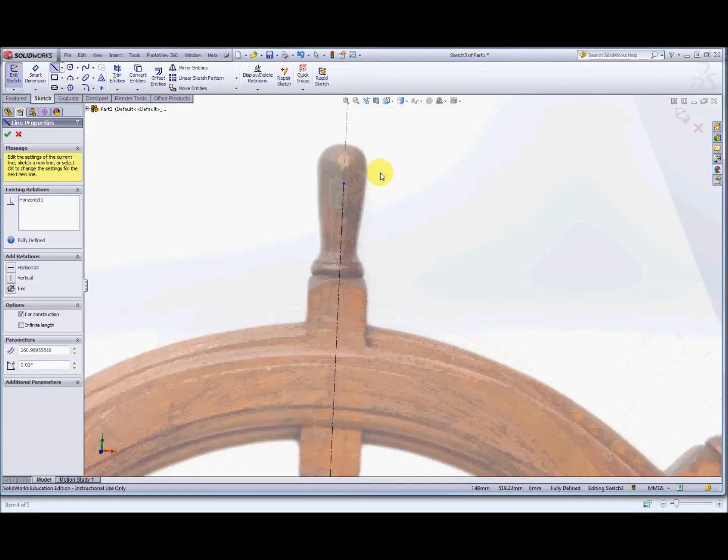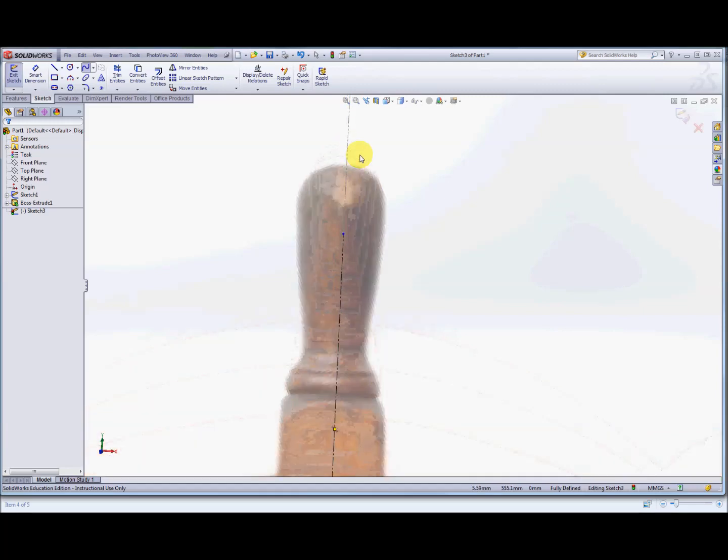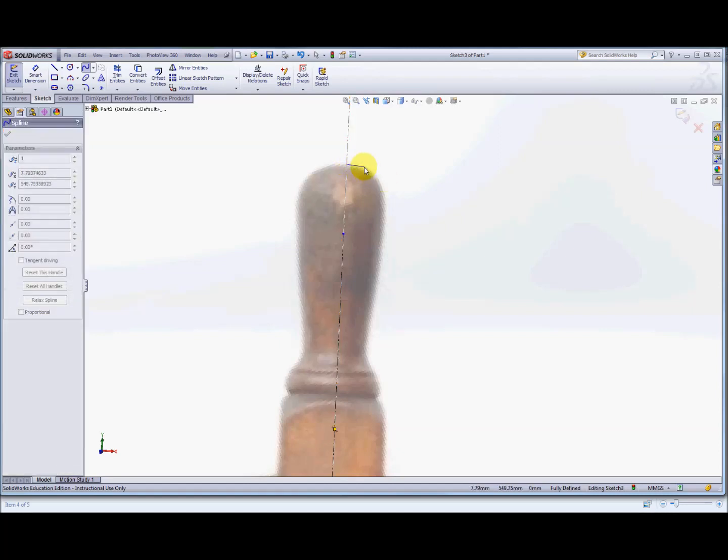There's probably a couple of ways of doing it. I think probably a spline is the best way. Now what I'm going to do is not start exactly on the center line, because that creates a few little problems with the way that the cut rotate will go. So I'm just going to start just fractionally off the center line, and then extend this sketch.